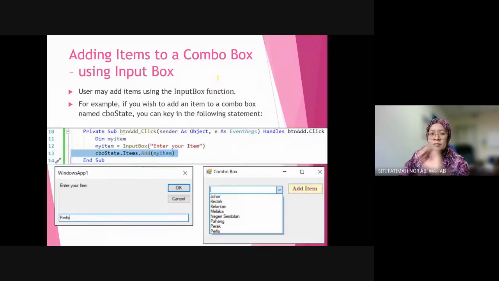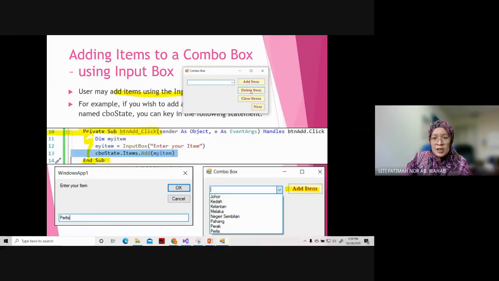Next. You can also use the input box function to add an item into your combo box. So similar to the previous example, you click the button. Carilah, letaklah satu button nama add item ni. And then you double click the button and this will appear: private sub button add dengan end sub ni. Lepas tu type ni: Dim my item equal to input box, enter your item. CBO state.items.add my item.